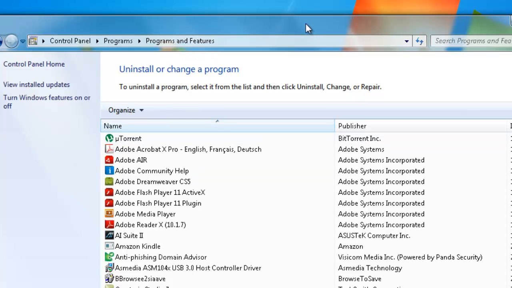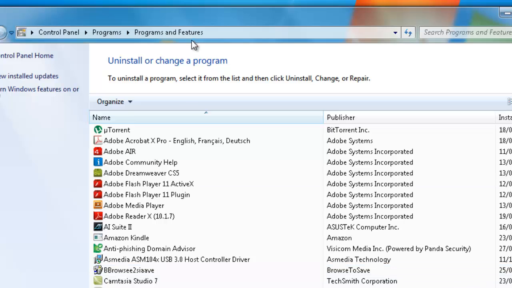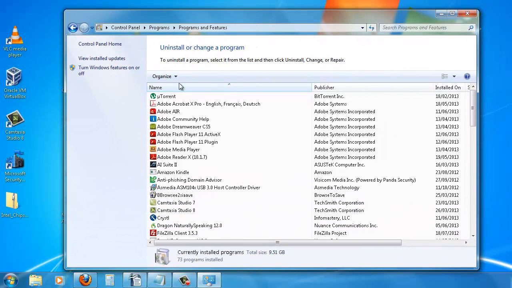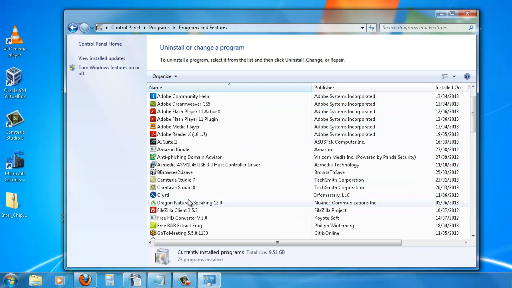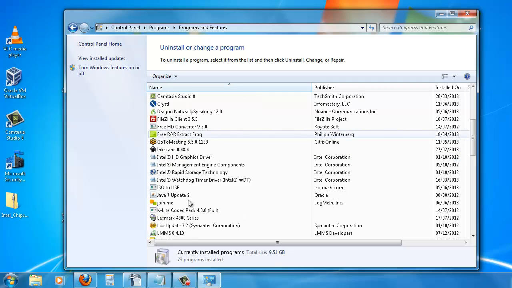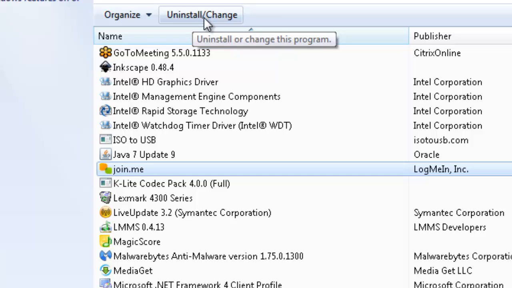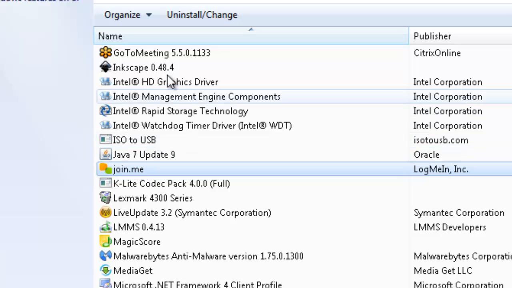Okay? So now we want to remove Join Me. So we have to look for that program in Programs and Features. So if we scroll down along here, you'll find it there, Join Me. Click on it and go up here to Uninstall/Change. Now you can just double click on it there or click that button. So we'll just double click on it.